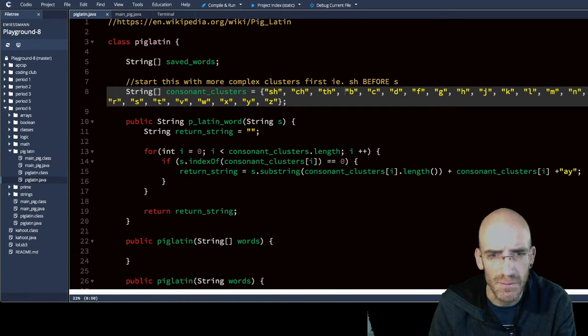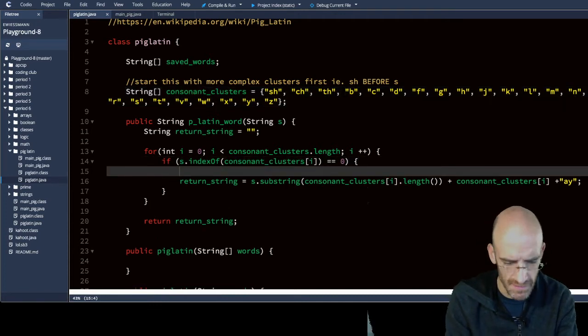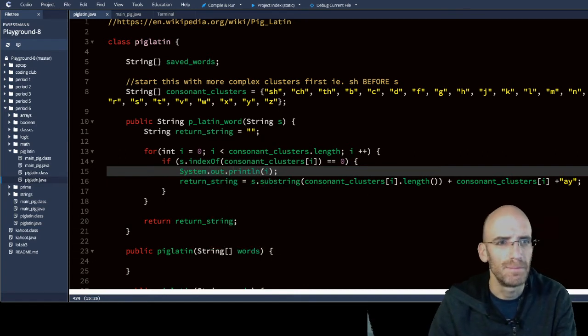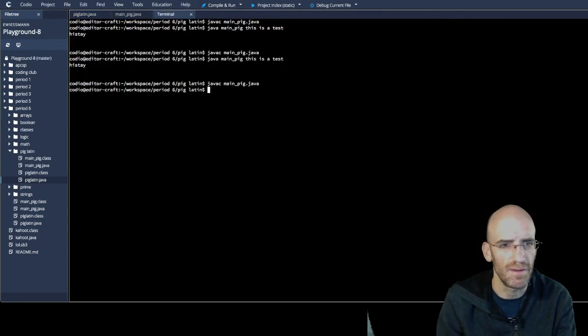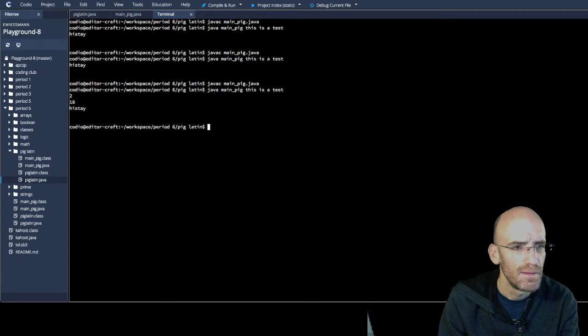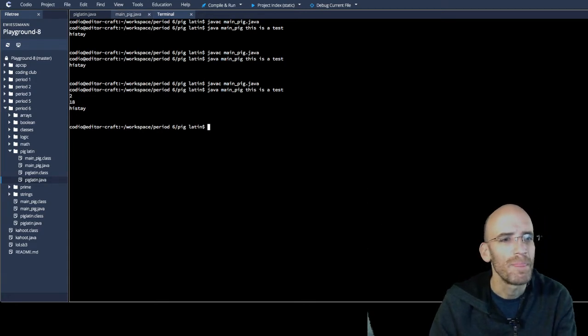Consonant cluster is equal to 0. That should catch the th. What I'm going to just do real quick here is system.out.println I, just to see which one we're catching, to see where the error is. Oh, okay, I got what I'm doing wrong.